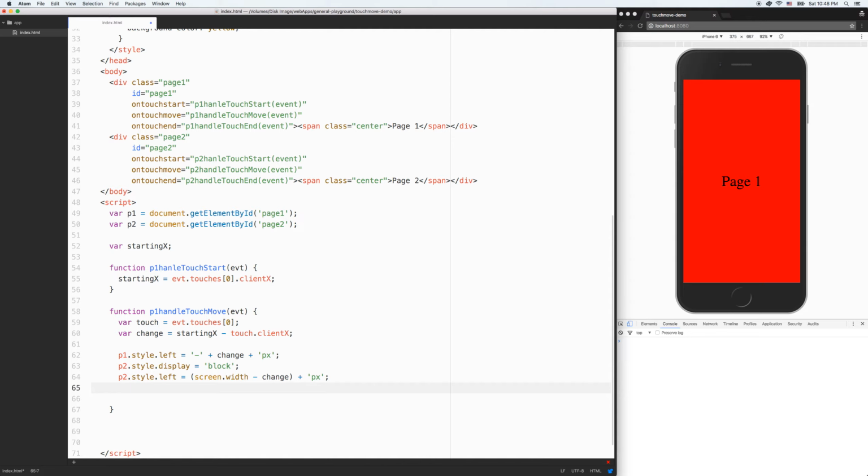And we are also going to call the function called preventDefault. With that, we have to call this function, otherwise when we are swiping, it will not work.